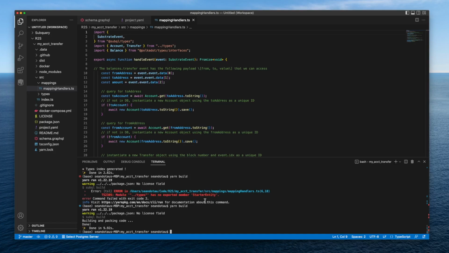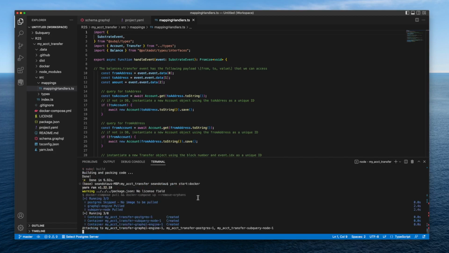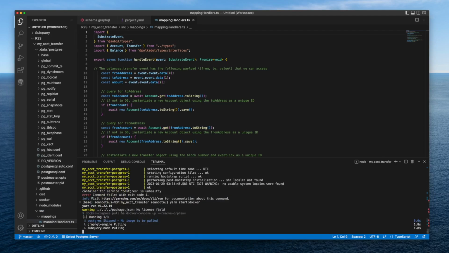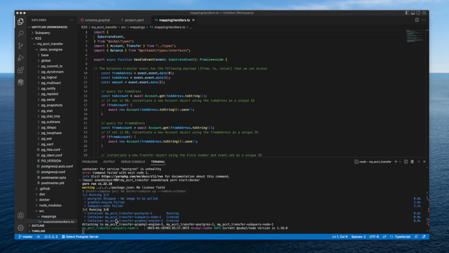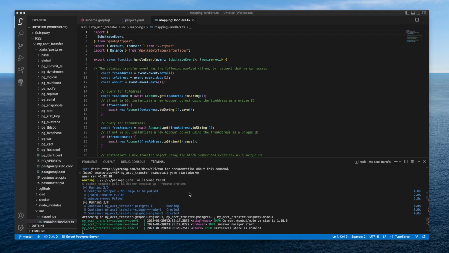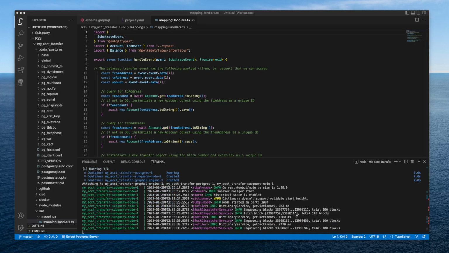Okay, now that this is done, let's go ahead and start the Docker container again and kick this project into life. Okay, you can see sometimes it shows an error. That's due to my internet connection. So we'll just restart this again. And now you can see it's fetching blocks.